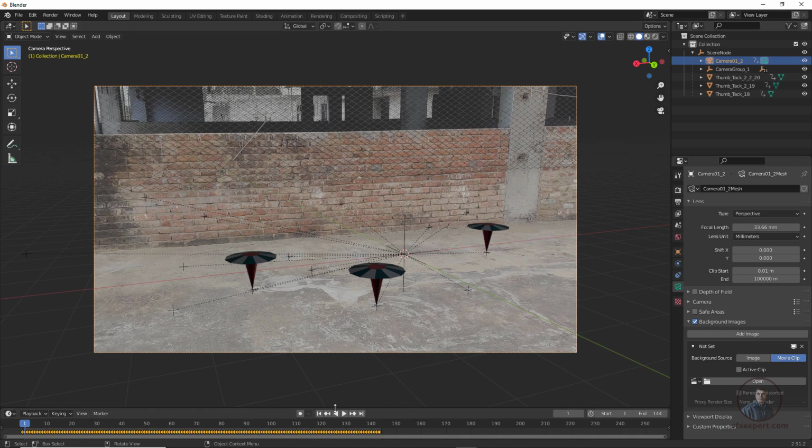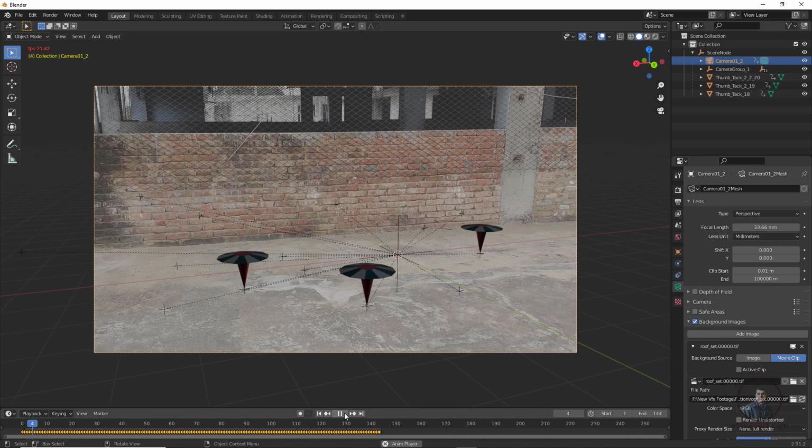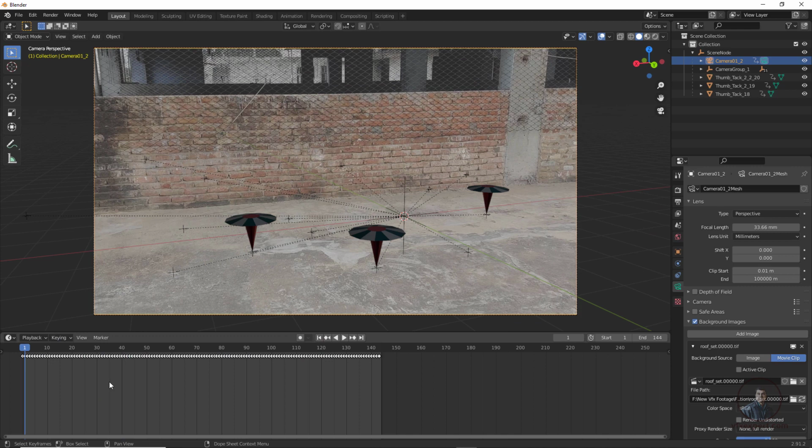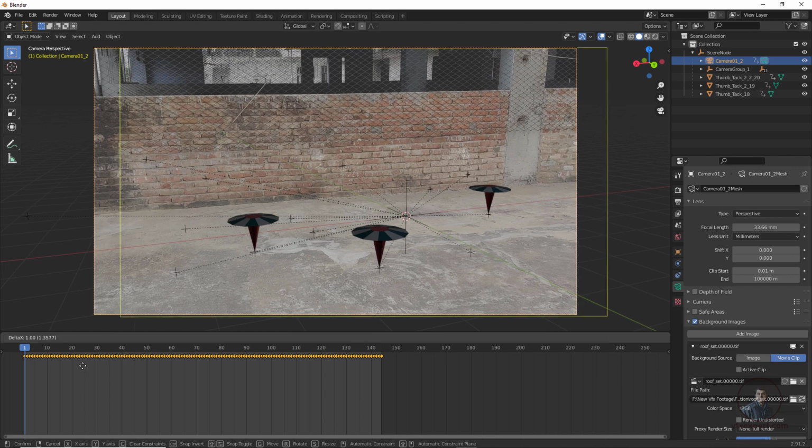So now just play and check here. So you can see here. Then after this we have to match all these keyframes here. So again just select all keyframes, so press A. Remember, I have selected this camera here, then only these keyframes will show here. Then after selecting all your keyframes, press G and Y and just offset it here.